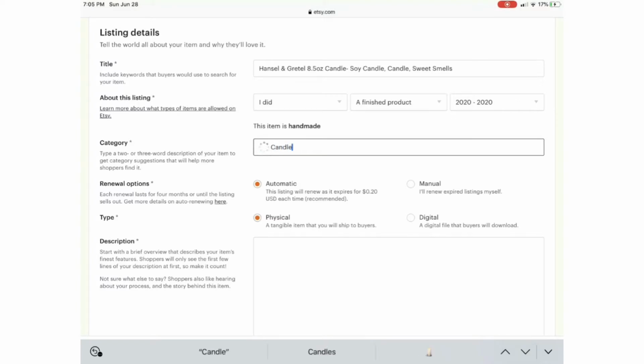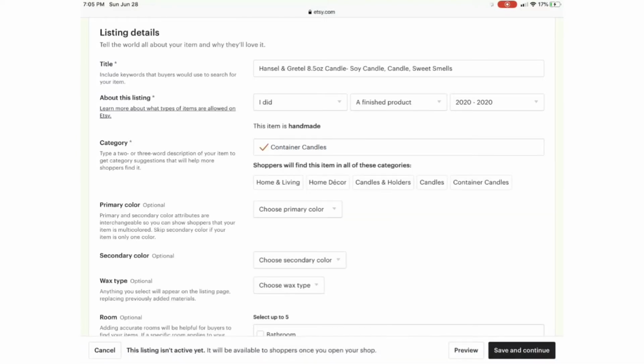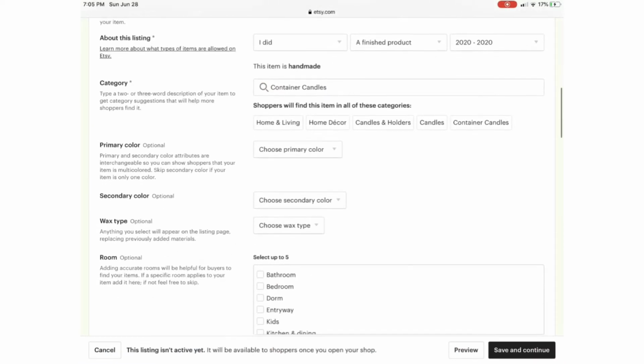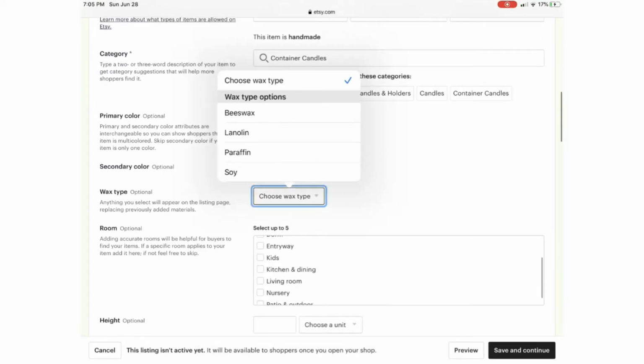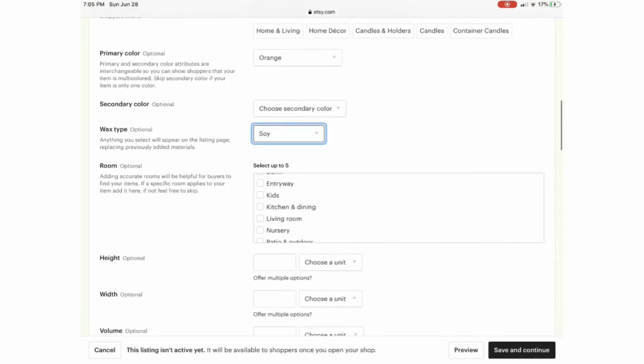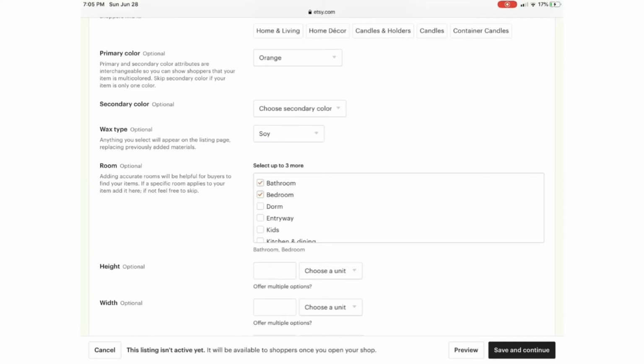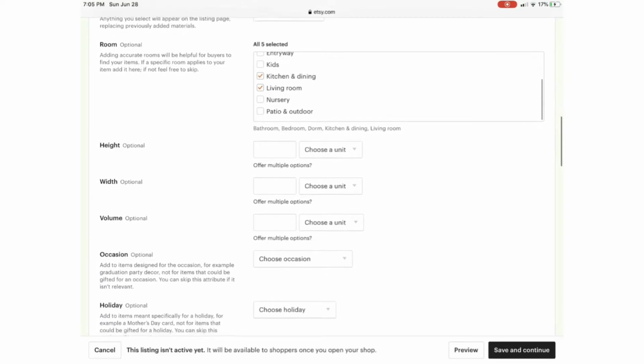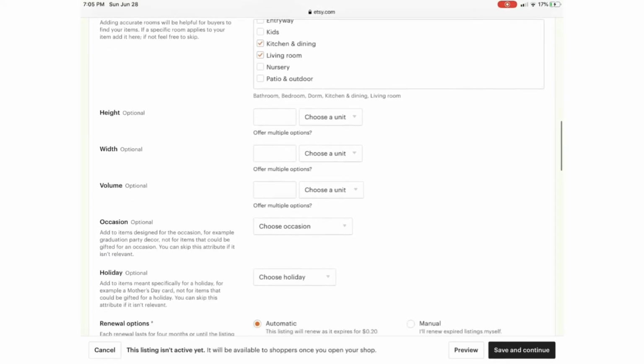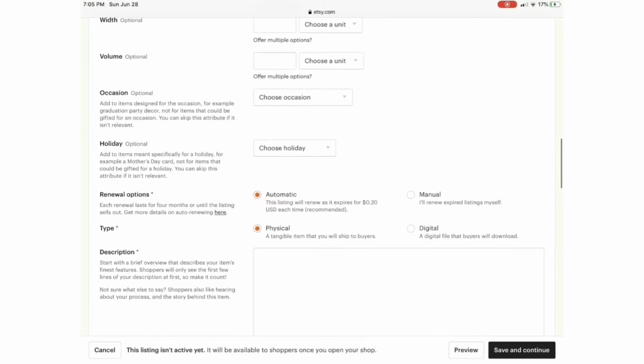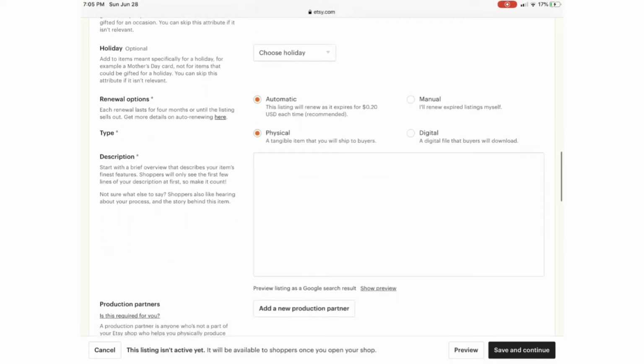After that, I just put a little bit about my listing. You can customize that based on your product. And then I added my category, which you can just type in your item, and Etsy should already generate the category for it. Then you put in information based on your product. So the candle is orange, so that's its primary color. There's no secondary color. The type of wax is soy wax. Then you put where the candle would work or what rooms it's meant for. This won't pop up for everybody; it depends on what you pick your listing category for. You can also put the optional information if you would like, or the holiday.